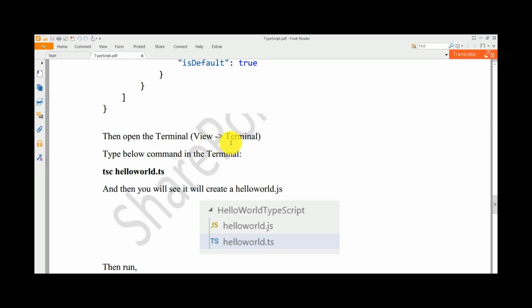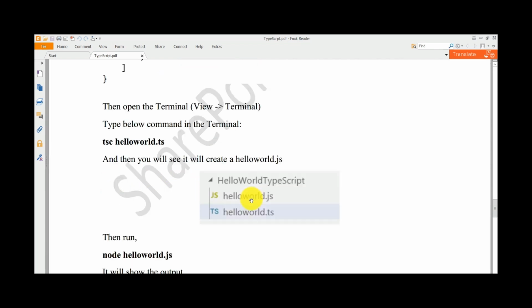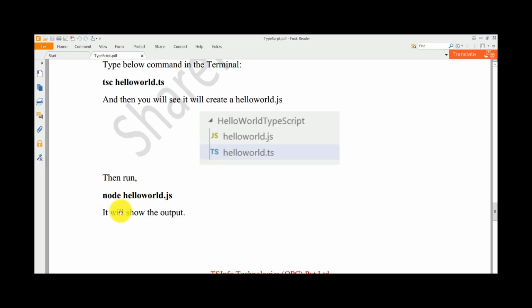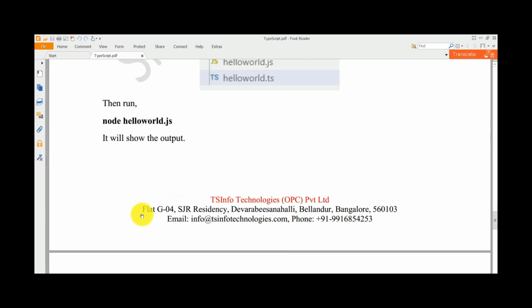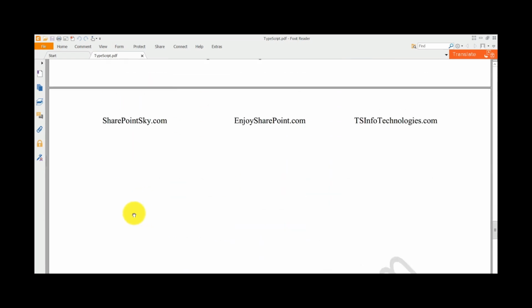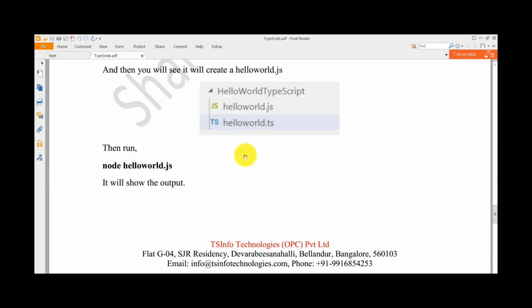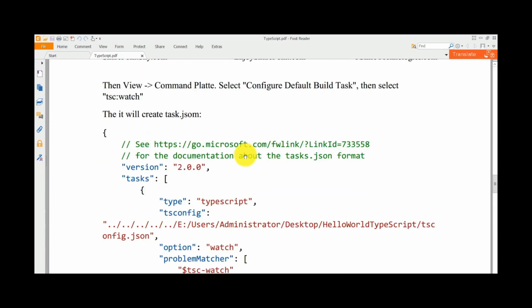Then I will show you. You can go to View, Terminal, and then you can run the command tsc helloworld.ts, whatever the file name you have. Then you will see here it will create a JS file. I'll show you that, and once you run the JS file, it will show you the output. It will show you hello world over there.